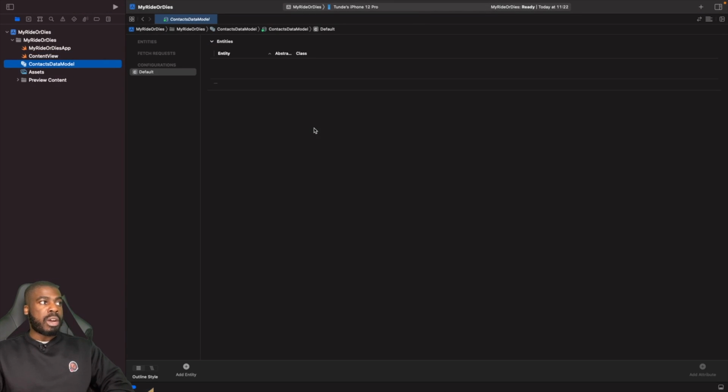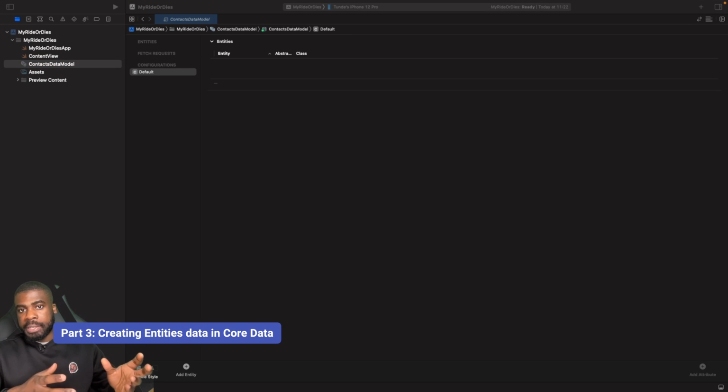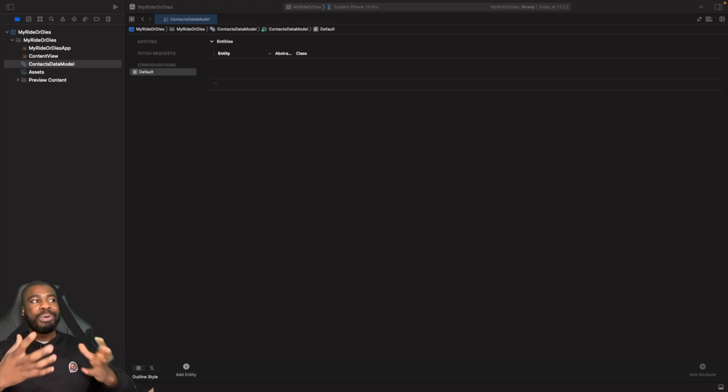Cool. So now when you hit create, you'll be presented with this file. So you might be wondering what this all is. So let's actually break this down. When you're working with data in Core Data, basically you're working with things called entities. If you've ever worked with database design before and you've worked with tables like SQL, think of an entity like a table that is used to basically hold your data.